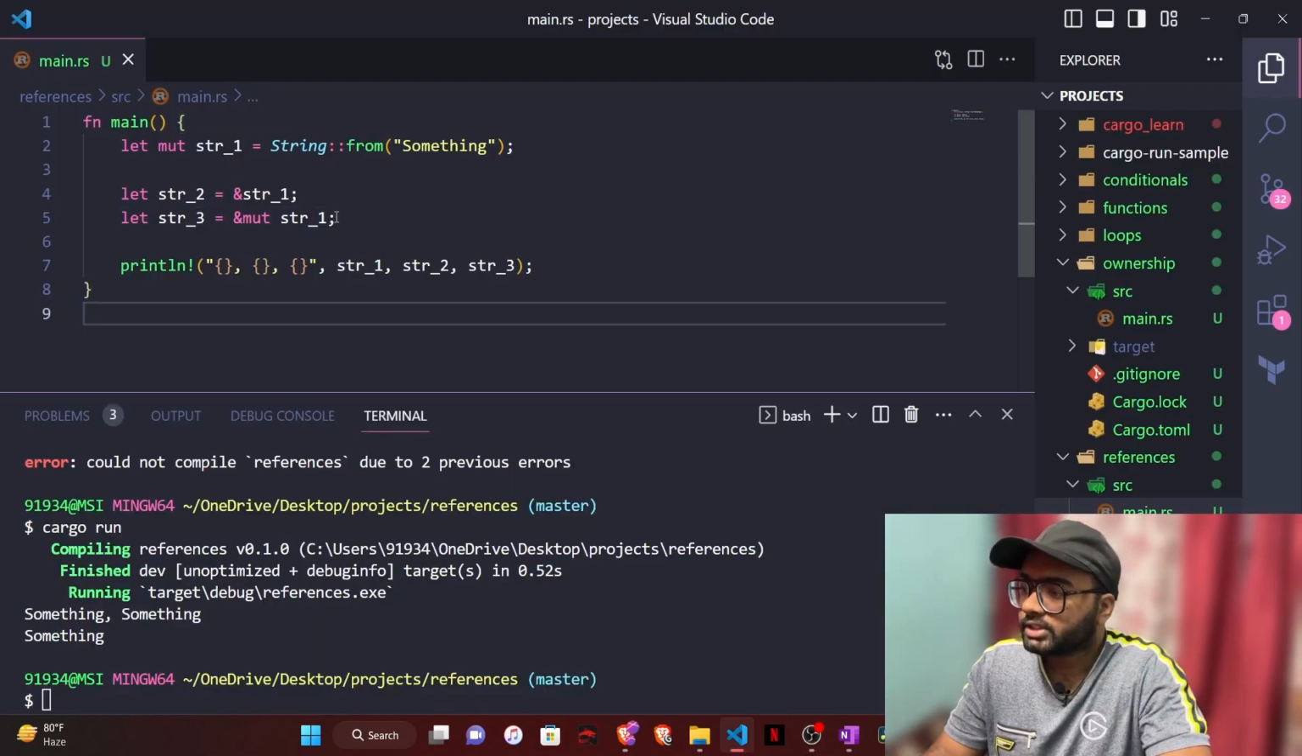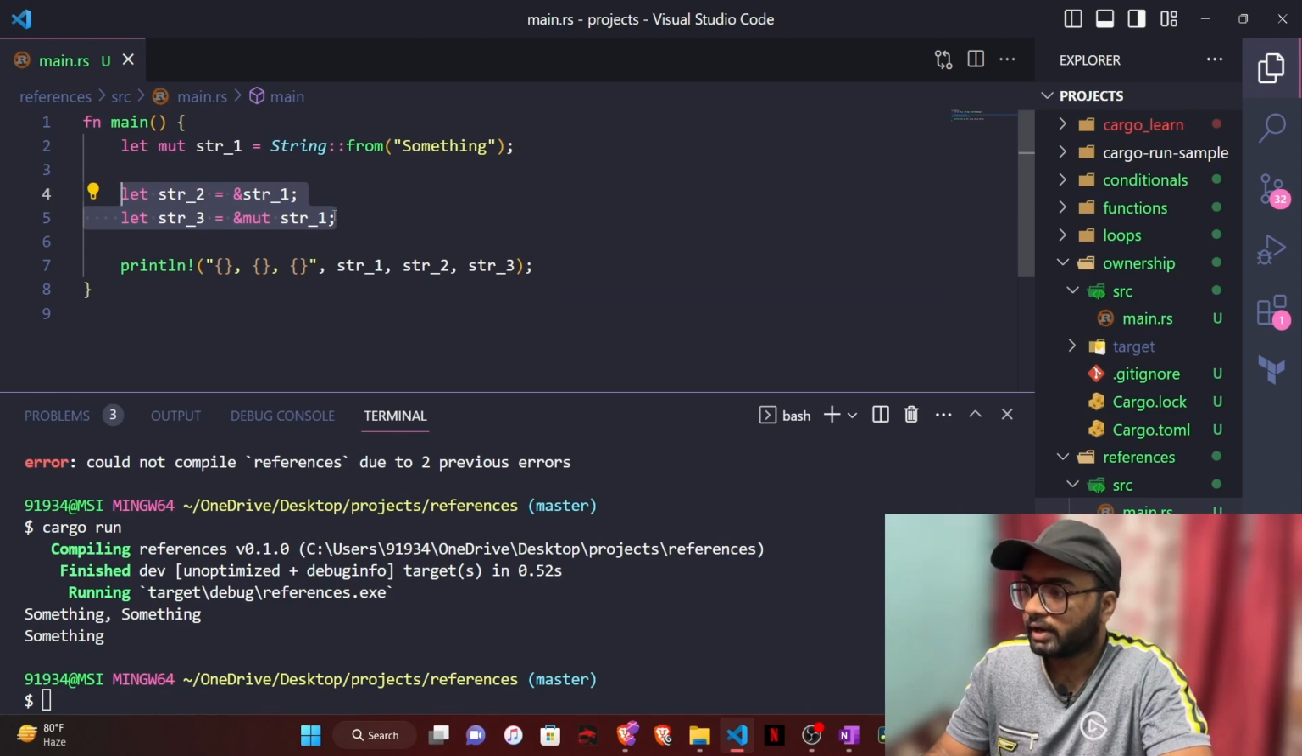When we tried this earlier, in this particular scope, we had two references to str1, and one of them is a mutable reference. So this is the reason why, as we have discussed before, when we have a mutable reference, there shouldn't be any other reference in that particular scope. str2 is not dropped because it is still being used here in this println line.